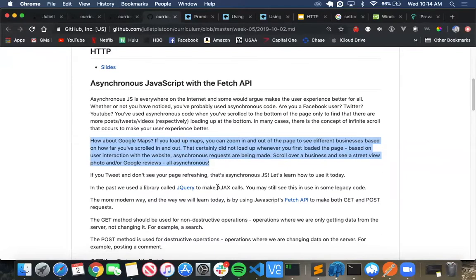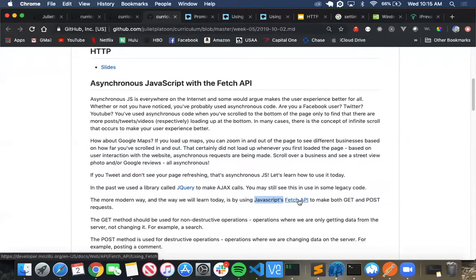In the past, we used jQuery to make AJAX calls. Early on, when I was first learning, this is what we called AJAX requests. But in JavaScript, they have this fetch API that allows us to make synchronous code, to make both GET requests and POST requests. So the fetch API enables you to customize the type of data you are sending to the server, like in the HTTP requests or HTTP responses.